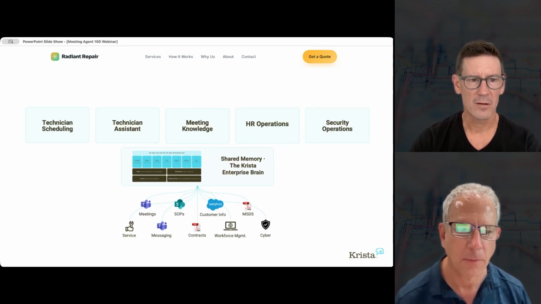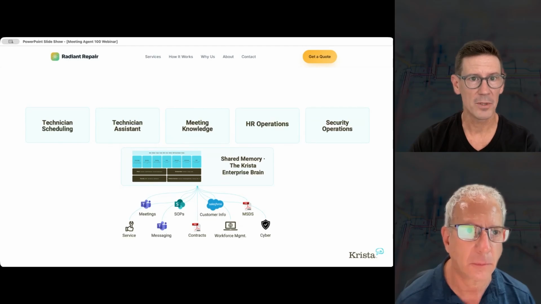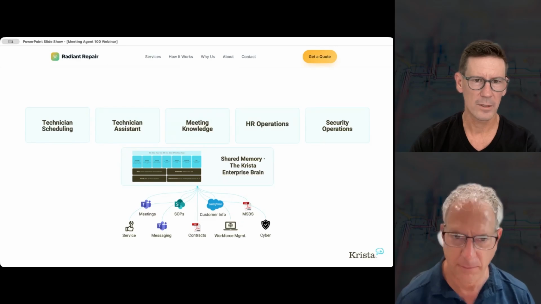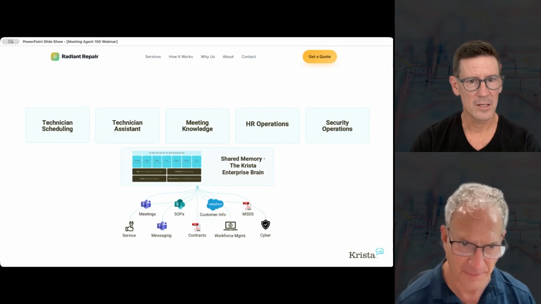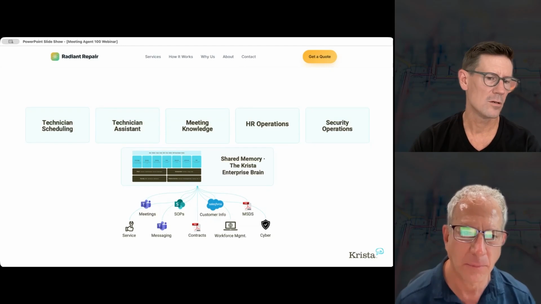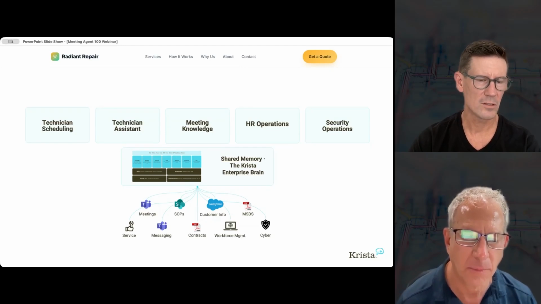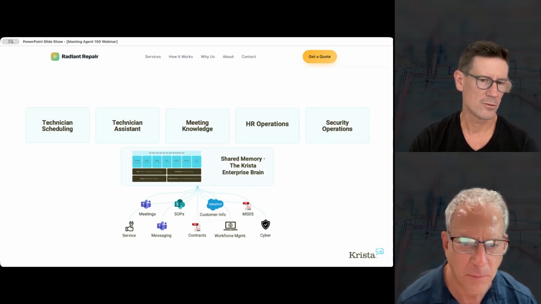That same platform enables a technician assistant. So think about how someone may need help in a remote location, and they can talk to the enterprise brain and learn about all types of torque and specifications. Meeting knowledge is what we're going to talk about today. And then they also use it for security ops and HR. But the different systems down below are the systems of record, and the Krista platform and the enterprise brain helps people interact with those in a nice, natural language way.